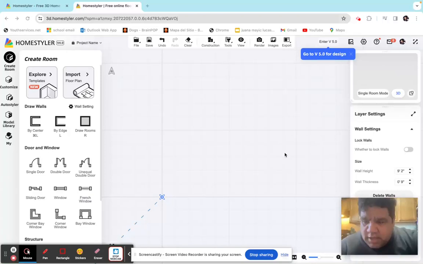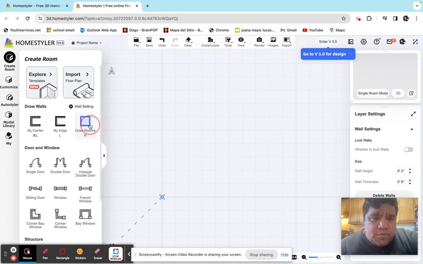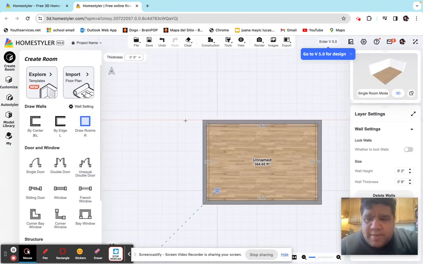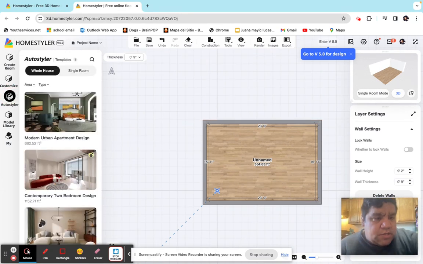Hey everybody, I'm just gonna show you how to do Autostyler really quick. For this to work, you need one room. Alright, so we're gonna make a room. Doesn't matter if there's doors or not. Then you're gonna go down to Autostyler, right?